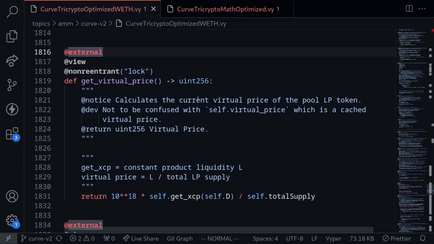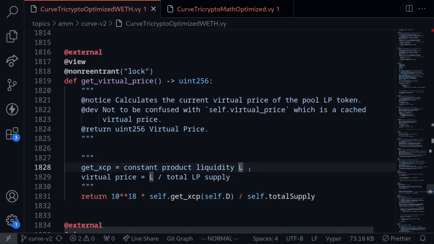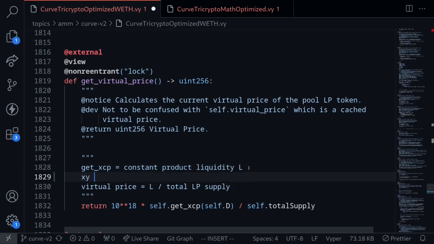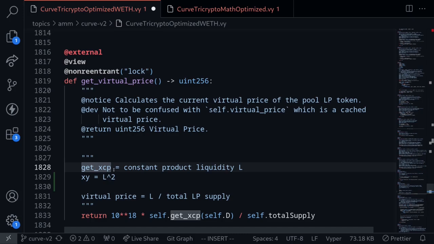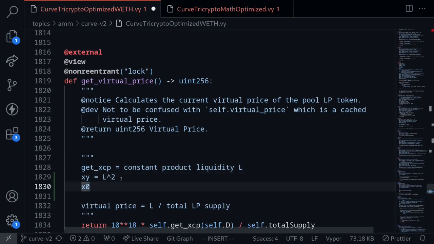In Curve V2, it's a little bit different. We take the value for D and then pass it to a function called geometric_mean, or get_xcp. Basically, what the function get_xcp will do is calculate the L in a constant product AMM. For example, if we have a constant product x times y equals L squared, then this function get_xcp will calculate this value for L. Let's say there are n tokens, x0, and then we multiply this all the way up to the last token, let's say x_(n-1).